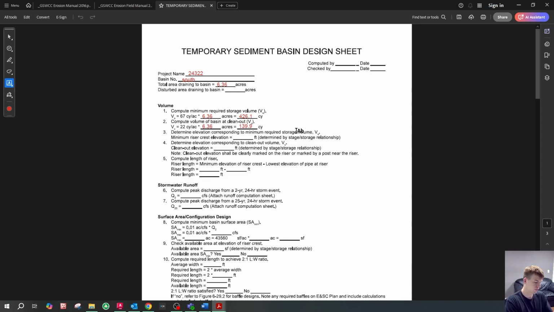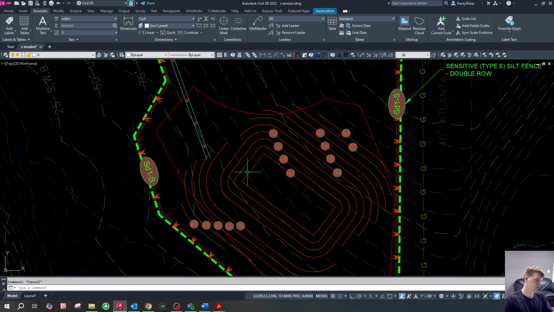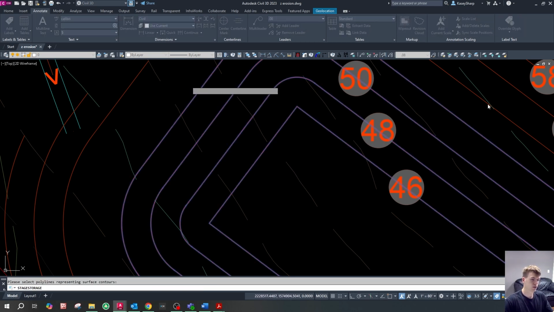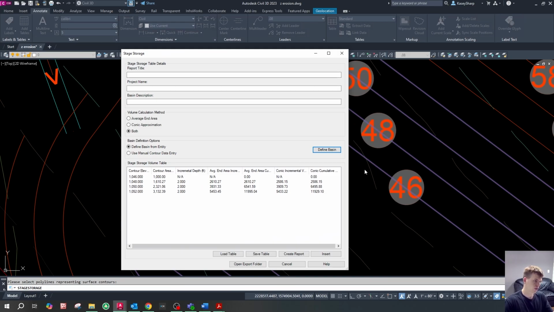So just to convert that to cubic feet, 139.9 times 27 is 3,777 cubic feet. So what I like to do is I'm just going to go ahead and run stage storage again on our basin really quick. Okay, so just by running stage storage here, I know that at 1048 we're only at 2,500 cubic feet of storage. And at 1050, we're at 6,500. So somewhere in between 1048 and 1050, we're going to hit that 3,777 cubic feet of storage. So we just need to find at what elevation do we hit that level of storage, and that's the elevation that's going to be our clean out elevation.